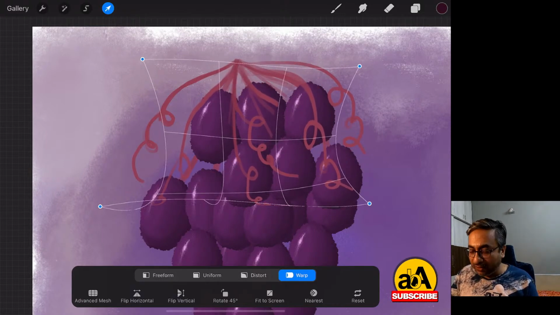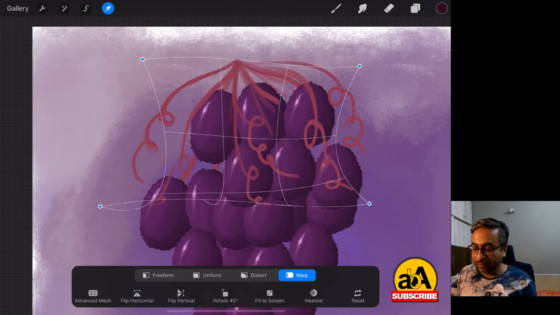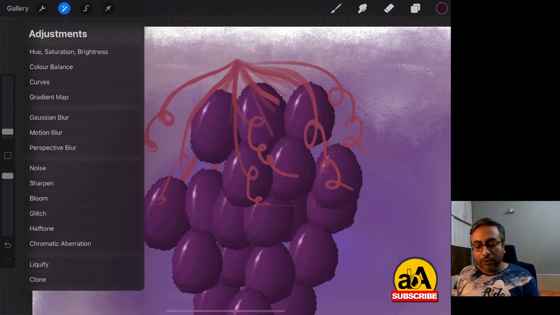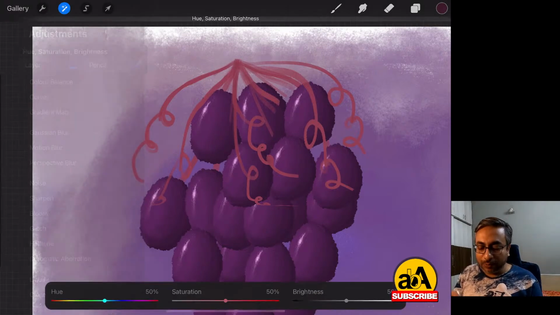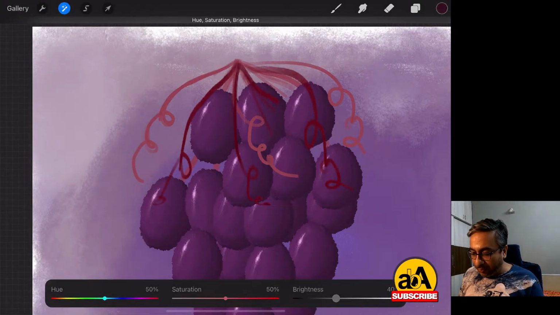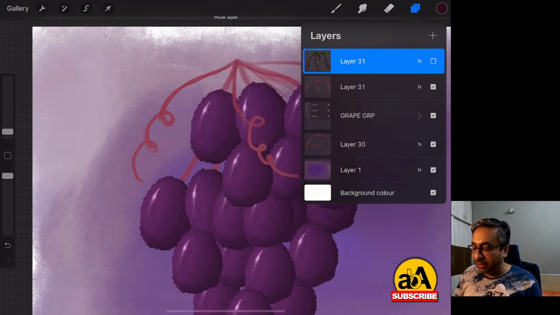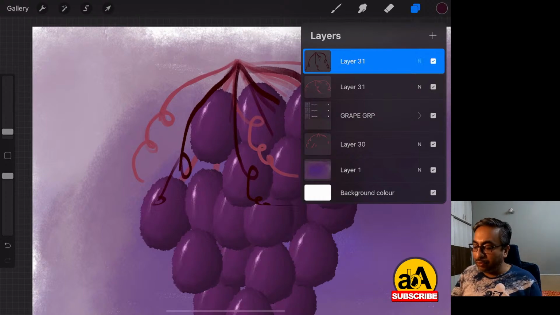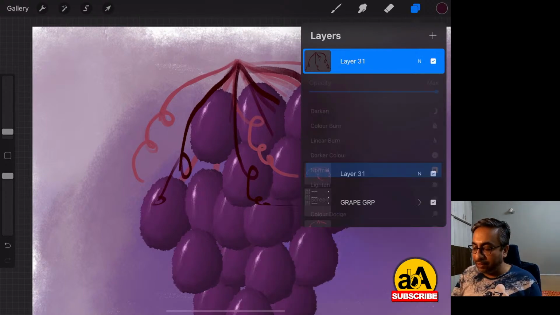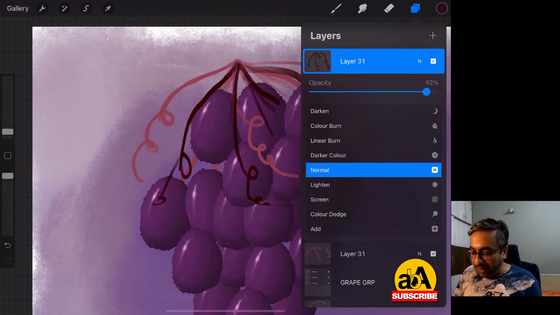It may look very silly at this moment. Now under adjustment, come to hue, saturation, adjustment layer, and just reduce the brightness, right? Almost dark. And then also reduce the opacity of this layer. So what we can do is just click on this N icon, this little N, and you can actually reduce the opacity of this. I've gone very low, right?